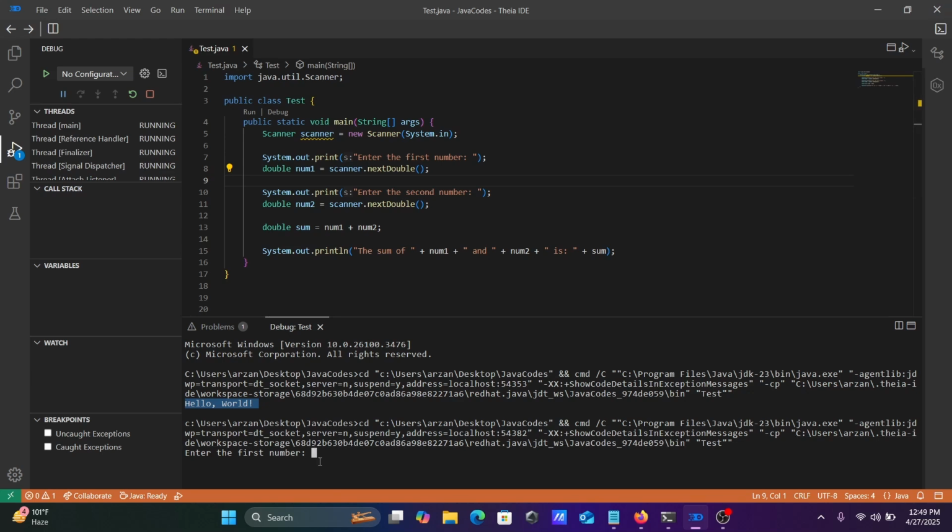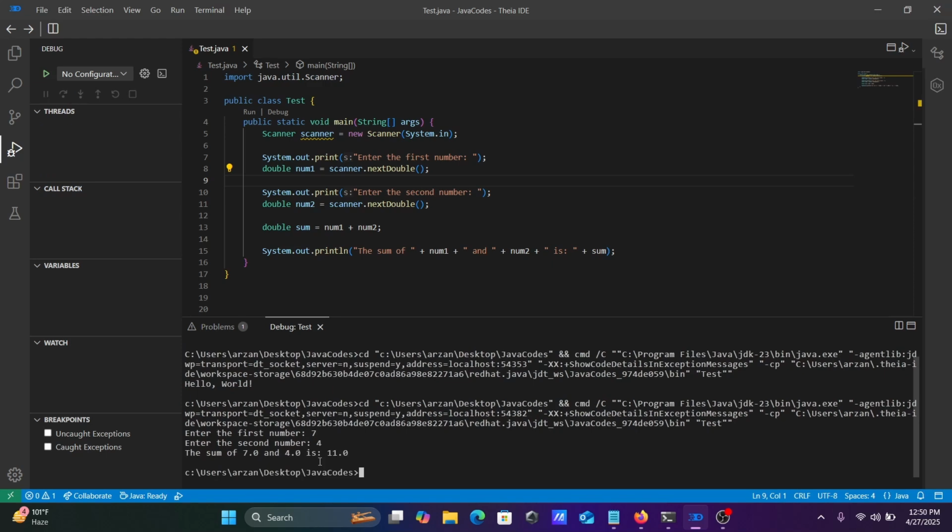It is asking us to enter the first number. Let's give 7, second number 4. 7 plus 4 is 11, that is displayed.